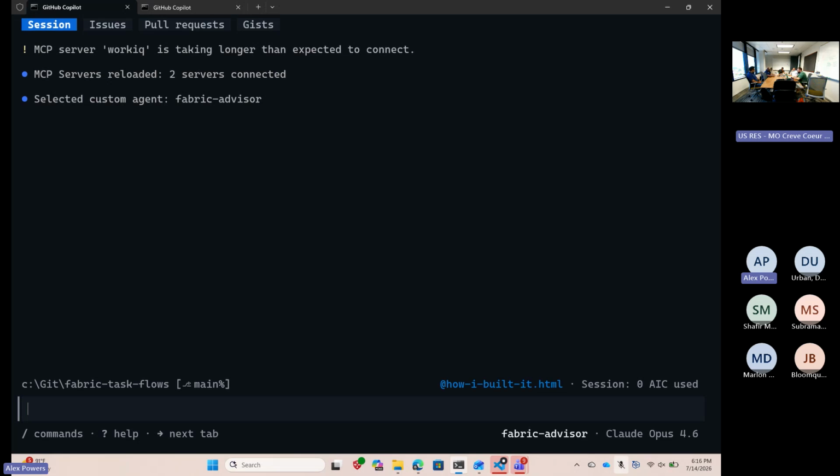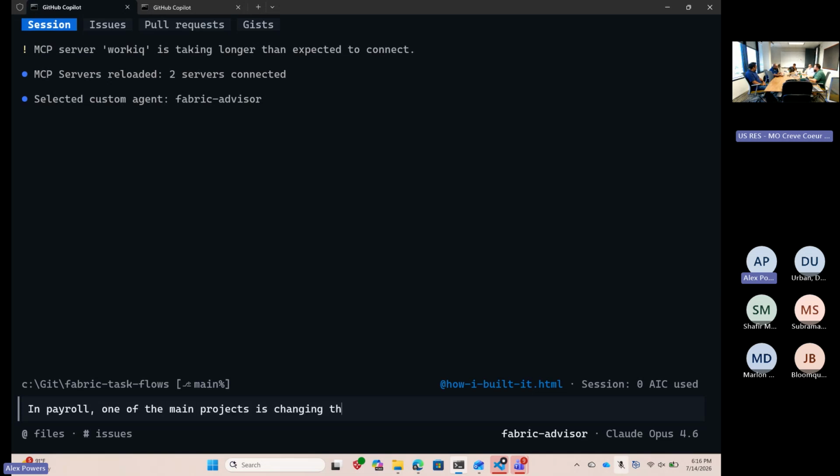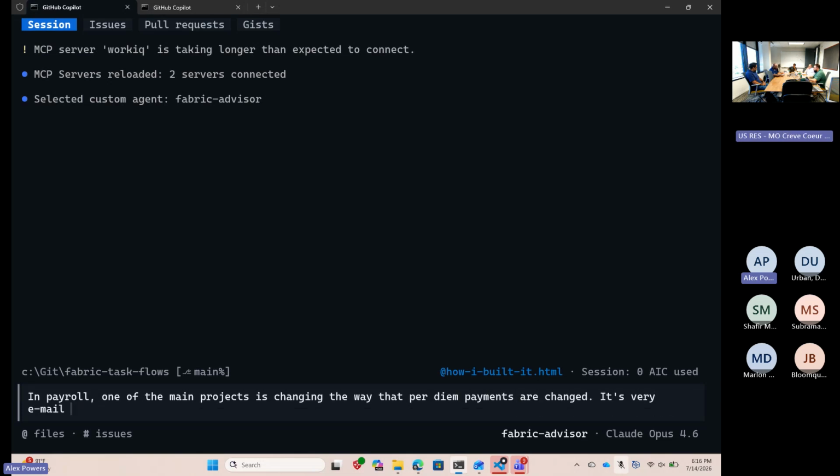Go ahead. I'm in payroll, so I'm a payroll supervisor. One of the main projects I'm working on is changing the way we process per diem payments. The current process is you send in per diem requests to emails. So with the help of AI, I've been working on an app to replace that process. I'm toward the tail end of that now. We're just making sure the security measures are in place.